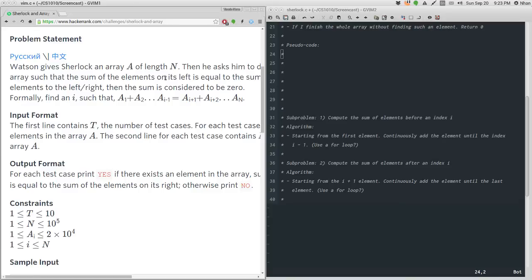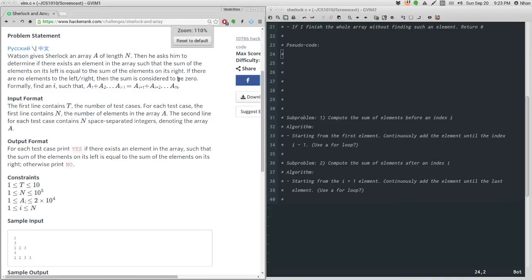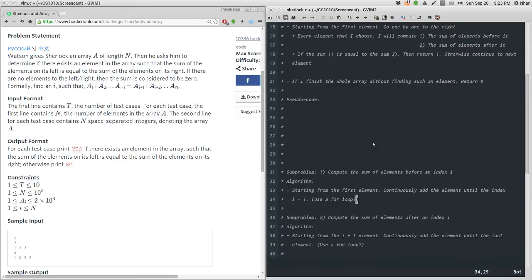If there's no element to the left or right, then the sum is considered to be 0. So this can be solved if we initialize the sum to be 0. So that's all good.